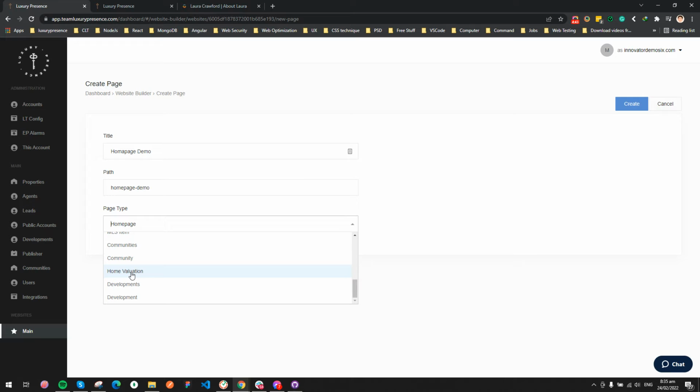Home valuation, we know that this is another custom page which contains the home valuation component. Developments, if we would like to use the template for the developments page, and development for the development details page. But I'd like to just make the home page. I'd like to create that.